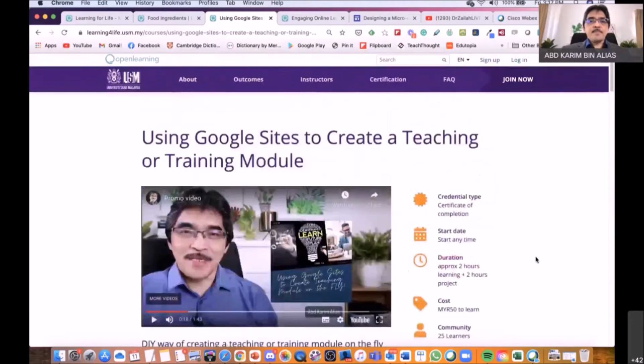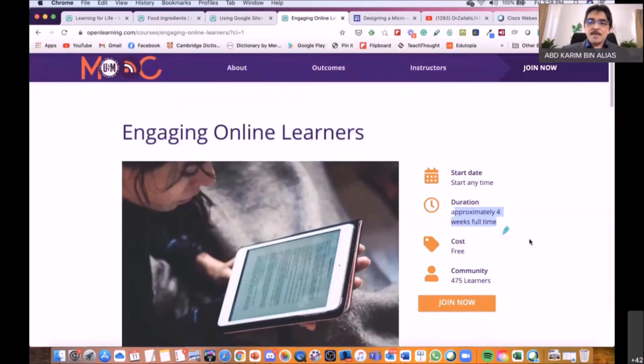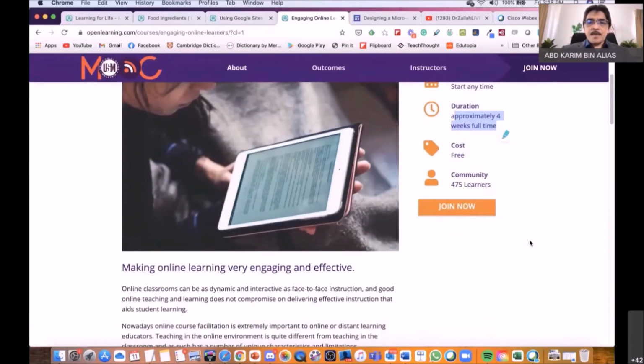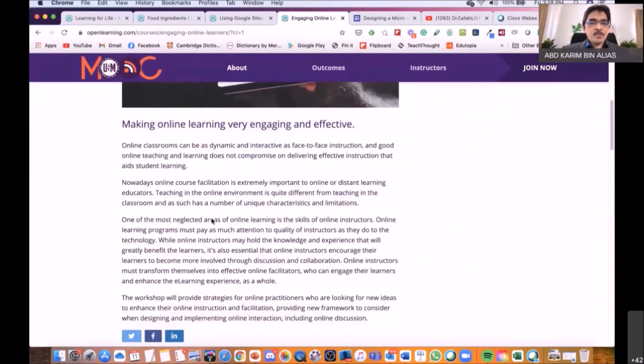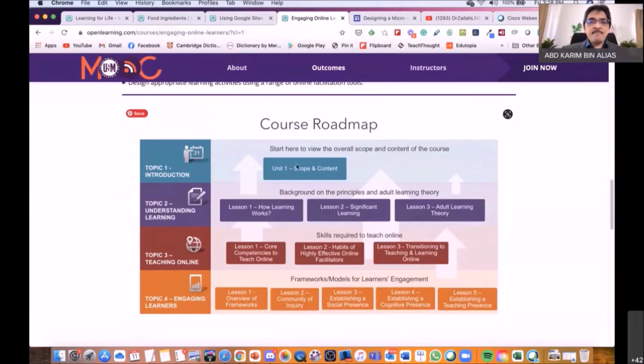Okay. The third example here, again the same thing, another course, engaging online learners. This is longer, taking approximately 4 weeks full time. Same thing, the blurb, the course description, the course outcome, and this time I give them a course roadmap. When we build this course inside OpenLearning, this is how we can structure it.